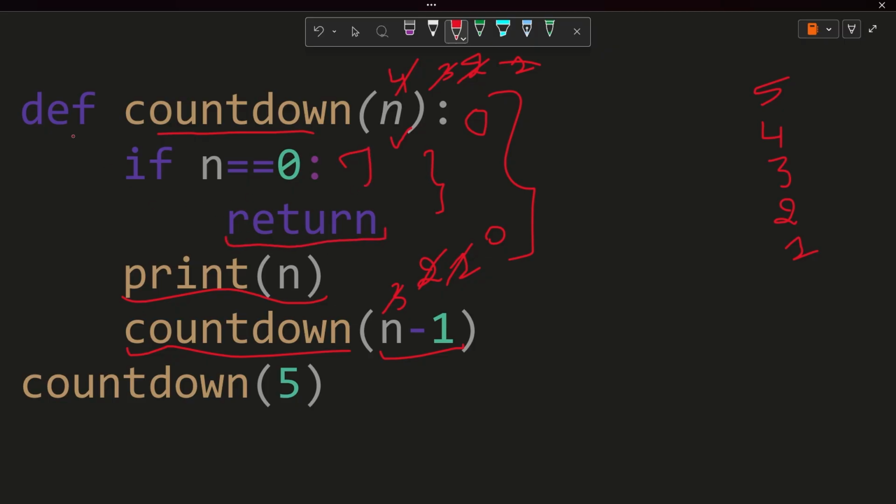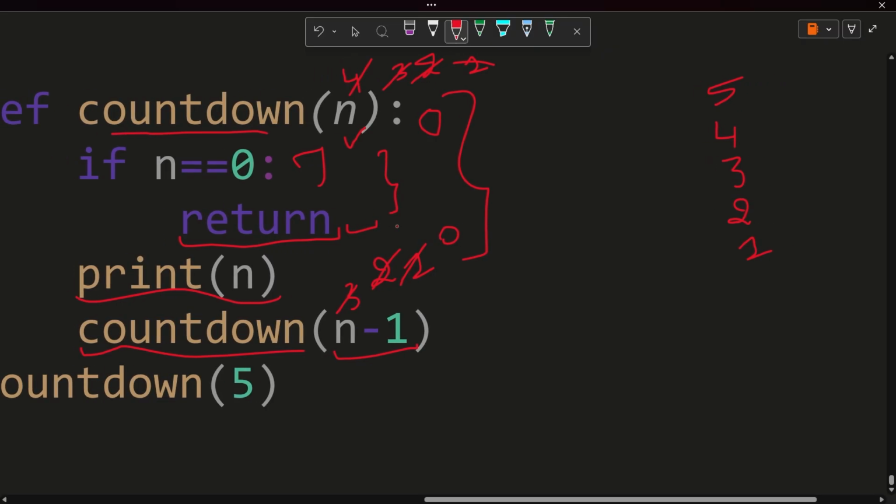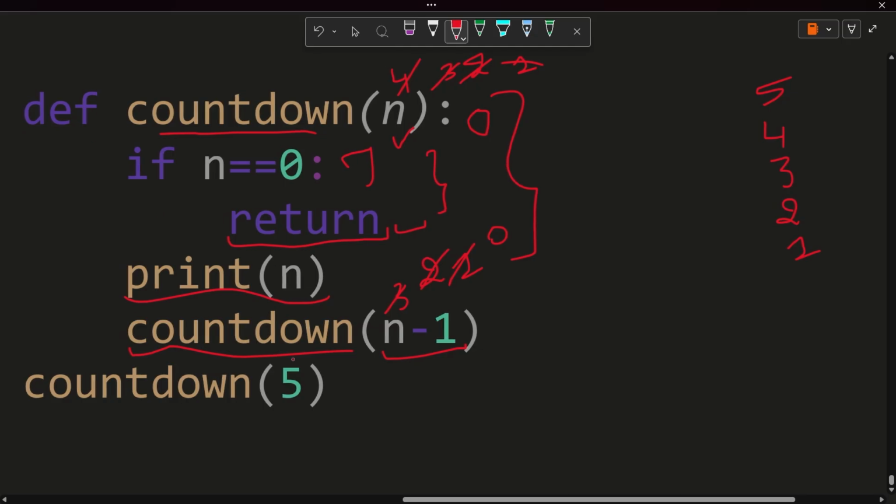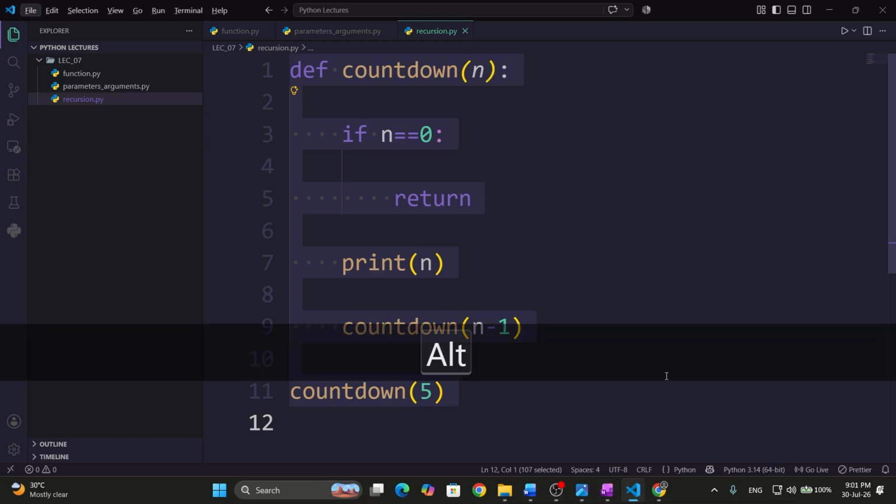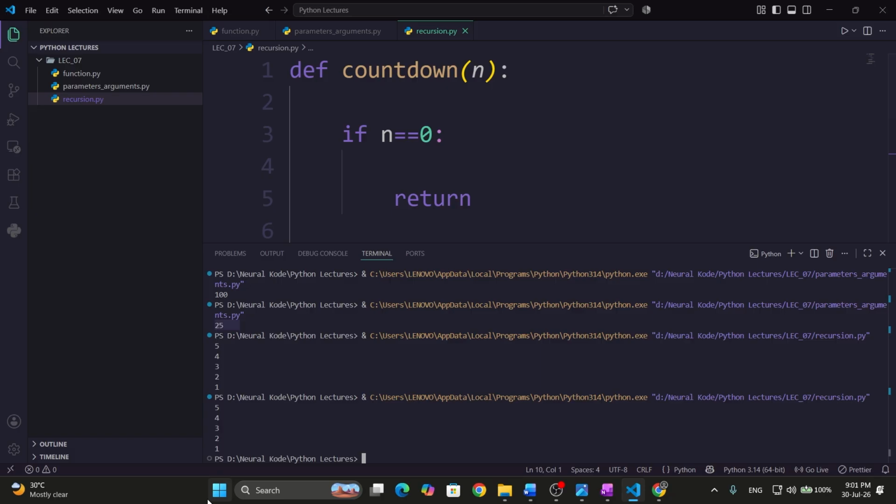Return means to get out of the function. If you don't write any return value here, simply write return. So return means to get out of the function. So it will get out and our program will stop. So this is our output. So that's why we got 5 4 3 2 1 as the output.